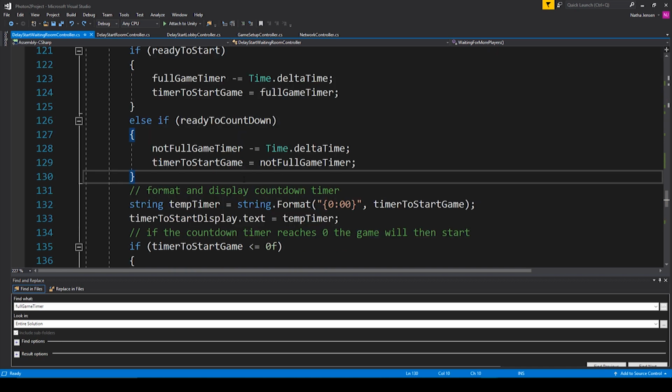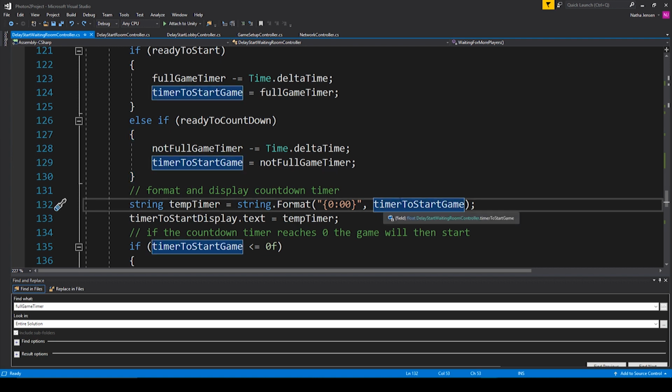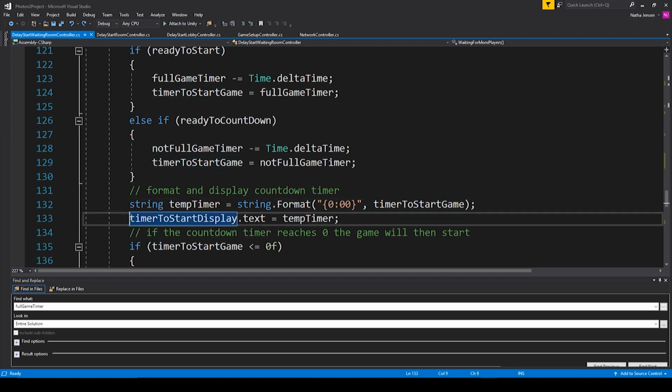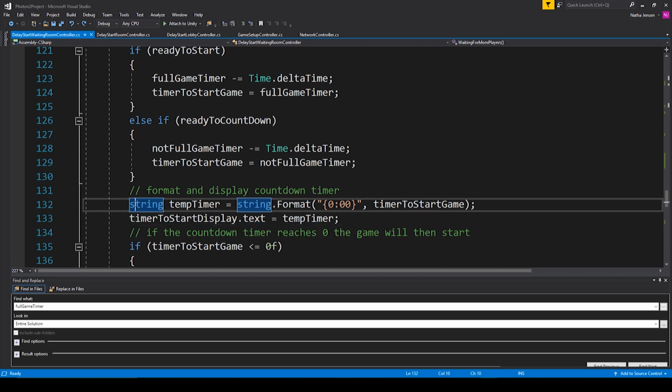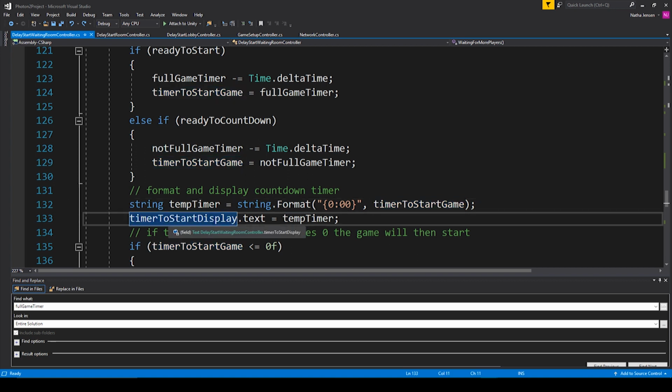Outside this if statement, the next thing that we need to do is format our timer so that it looks better when we save it into our timerToStartDisplay text object. To format it, we're creating a local string variable called tempTimer, and I'm setting it equal to string.Format, which is a function. The first parameter that we're passing in is this string value, which will format our timer into a time format, where this is minutes and this is seconds. The second parameter that we're passing in is our timerToStartGame. On the next line of code, we have timerToStartDisplay.text, and we're setting it equal to tempTimer.